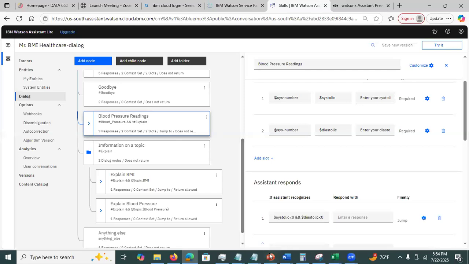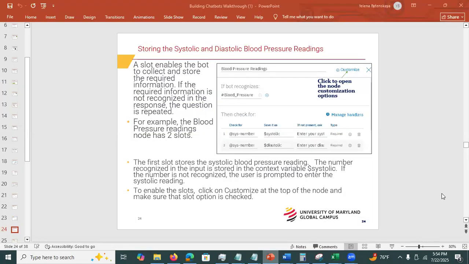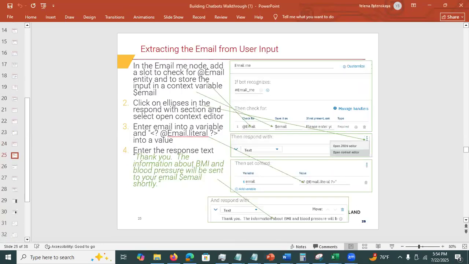Okay, so we got this piece covered. I know this is complex. You will have to watch this recording more than once. So here, this is how you extract the email. I showed you, and this is just the syntax. You can use the JSON editor, or you can use this, or you can use the context editor.